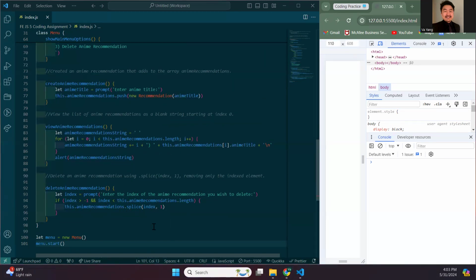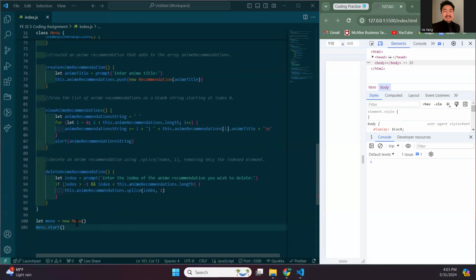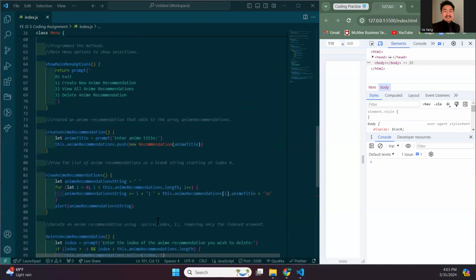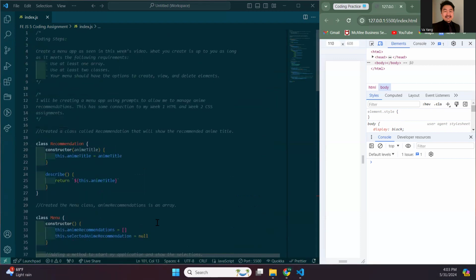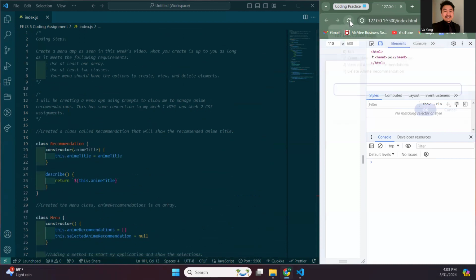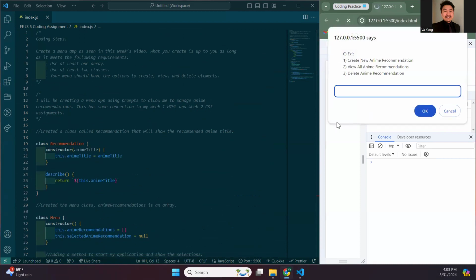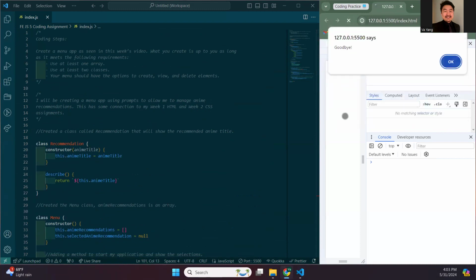Okay. Of course, I have this ready so I can start up the menu app and kind of go through it to see if everything works well. And I forgot to mention, this homework assignment is tied into my week 1 HTML and week 2 CSS assignments because it was about anime as well. So going right over to the test. So you can see this is the menu app. If I were to press 0, it's going to say goodbye.